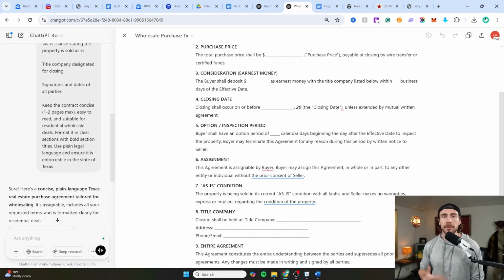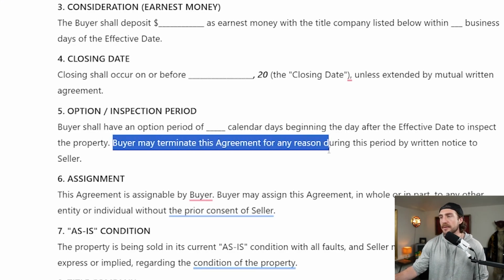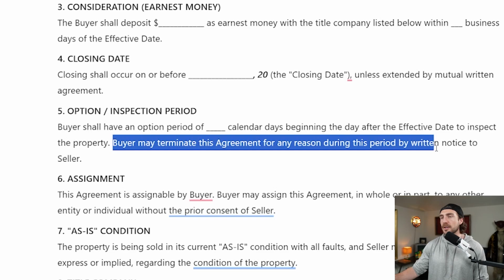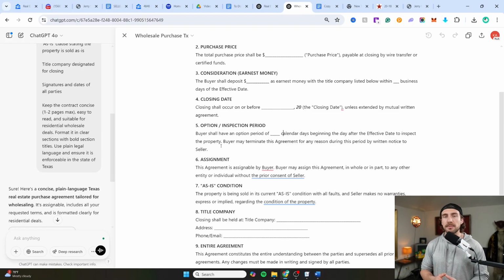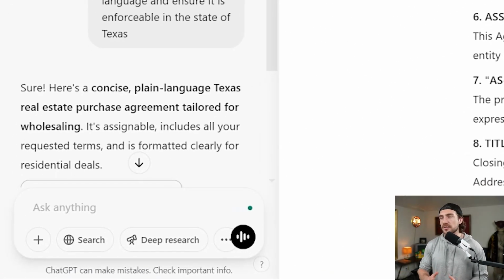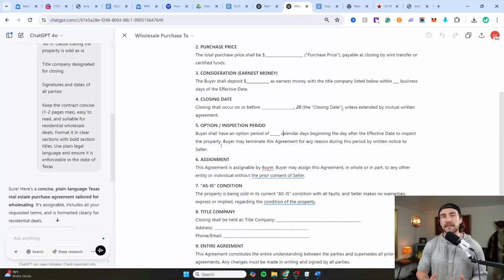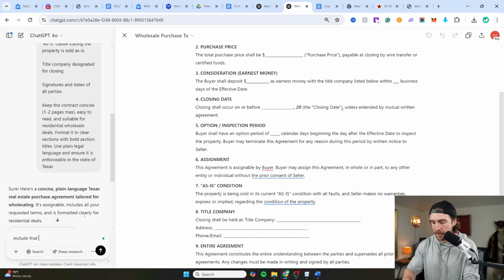It does a great job with our option or inspection period, saying, hey, we're going to get this many days. I usually like to get 7, 3 minimum, to inspect the property, but I like that it says buyer may terminate this agreement for any reason during this period with written notice to seller. However, what I love about ChatGPT is you can just keep adding language. So for example, I want to make it clear that if I do terminate, I'm not going to lose my earnest money if I terminate during my option period.